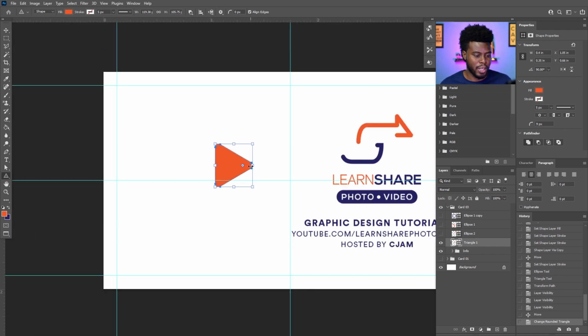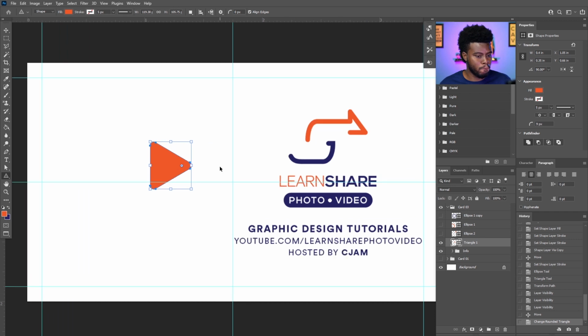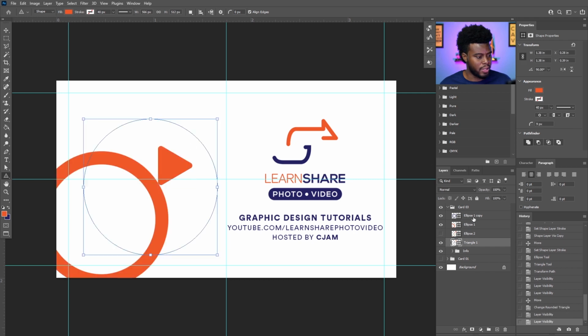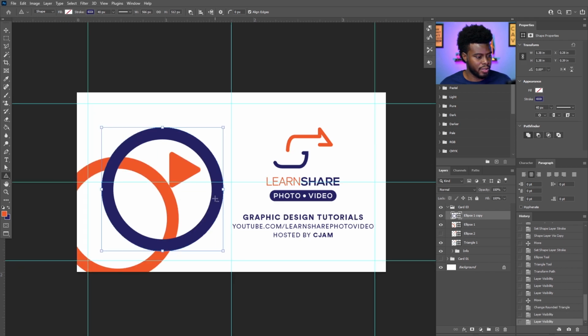And that's what I want, because remember, the LearnShare logo, the aesthetic of the logo has natural curves and circles, so I don't want it too pointy in my complementing shapes, right? All right, let's go ahead and see what else we have here. Where are the two big circles? There, right here.